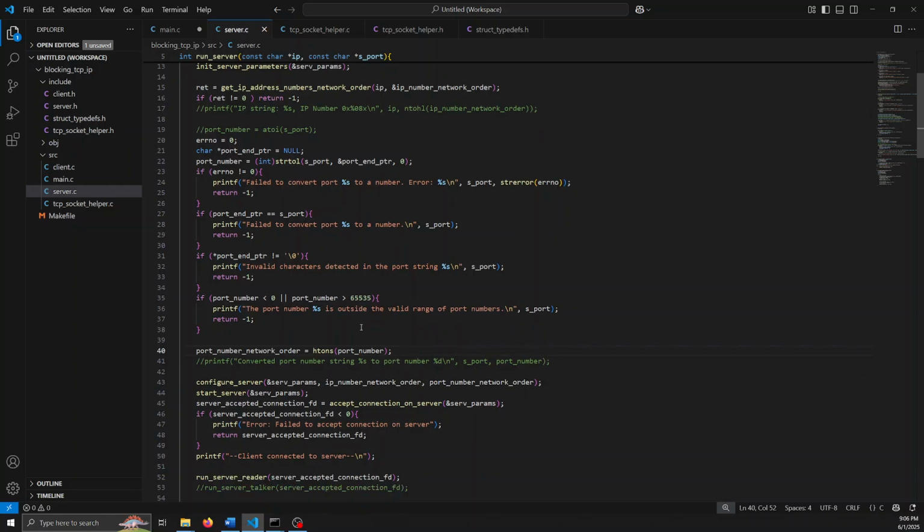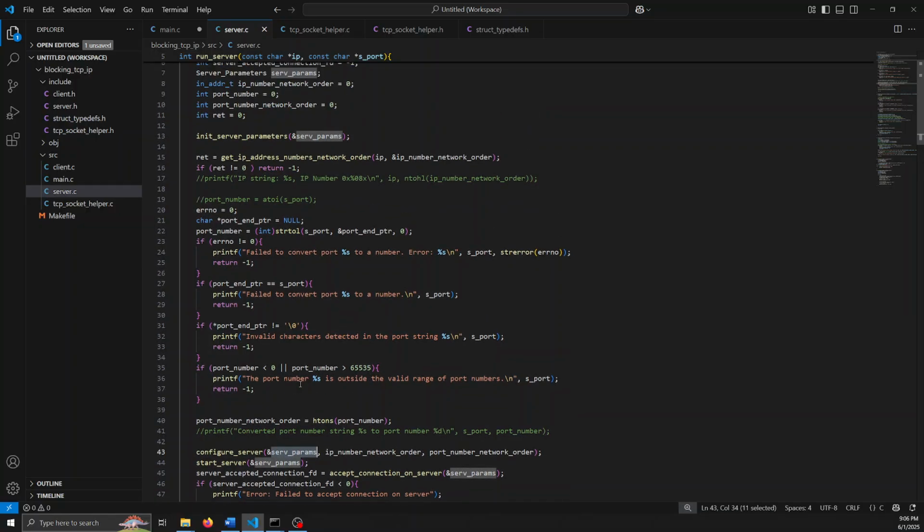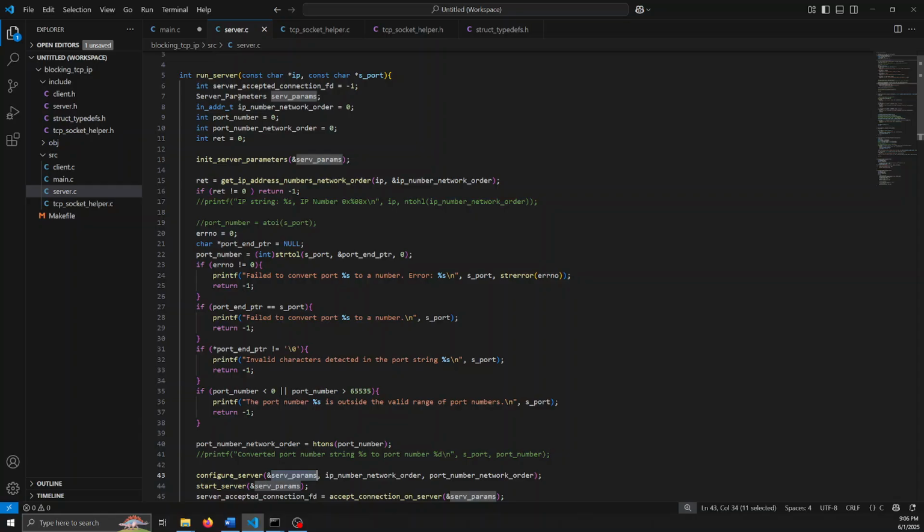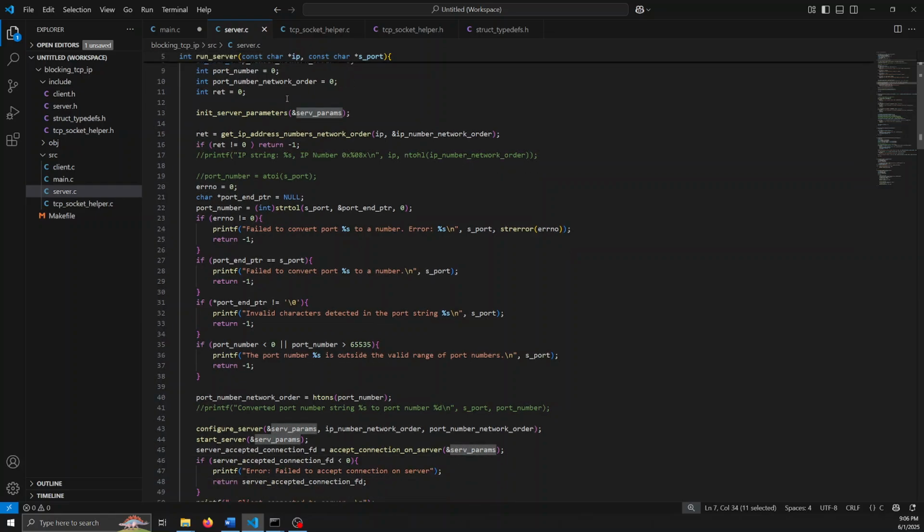After this, we will want to call our configure server function, and this will take the server parameters, which was our server parameters struct that we declared. And the next parameters are the IP number in network order and the port number in network order.